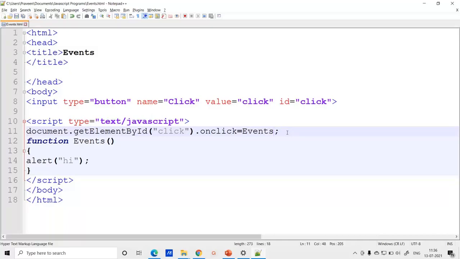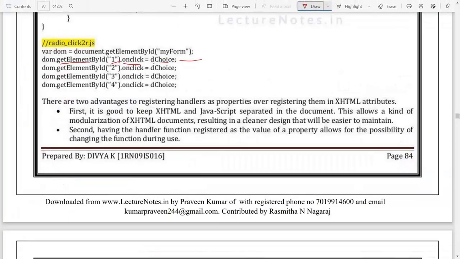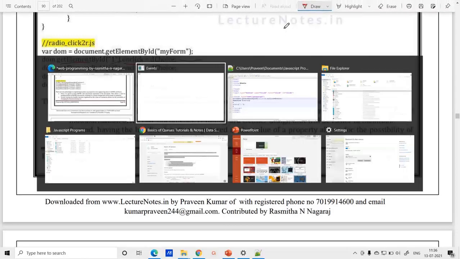I'm going to save the program, go to the program and refresh it. So I have click here. Once I click I get on click hi. Now you can see the output here. Once I come to the program, I have a button called click. Once I click on the button, I am going to call the method called hi. So this is our program. This is how we can call the events.